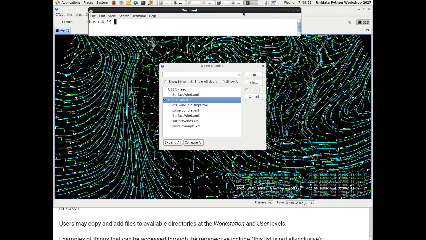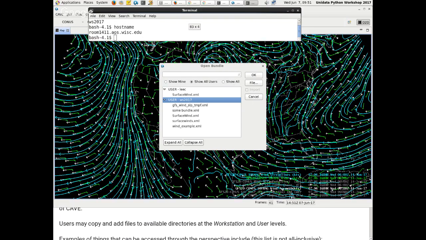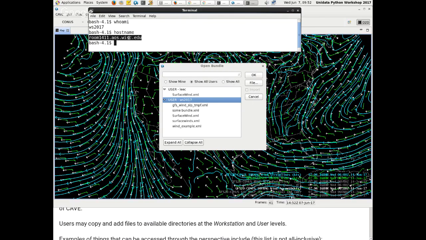So I've got a terminal open and I can just do the command whoami, and that shows the username, WS workshop reason, right? I also say hostname. And my hostname is root1411.AOS.wisc.edu. So the hostnames for all these machines are going to be unique.